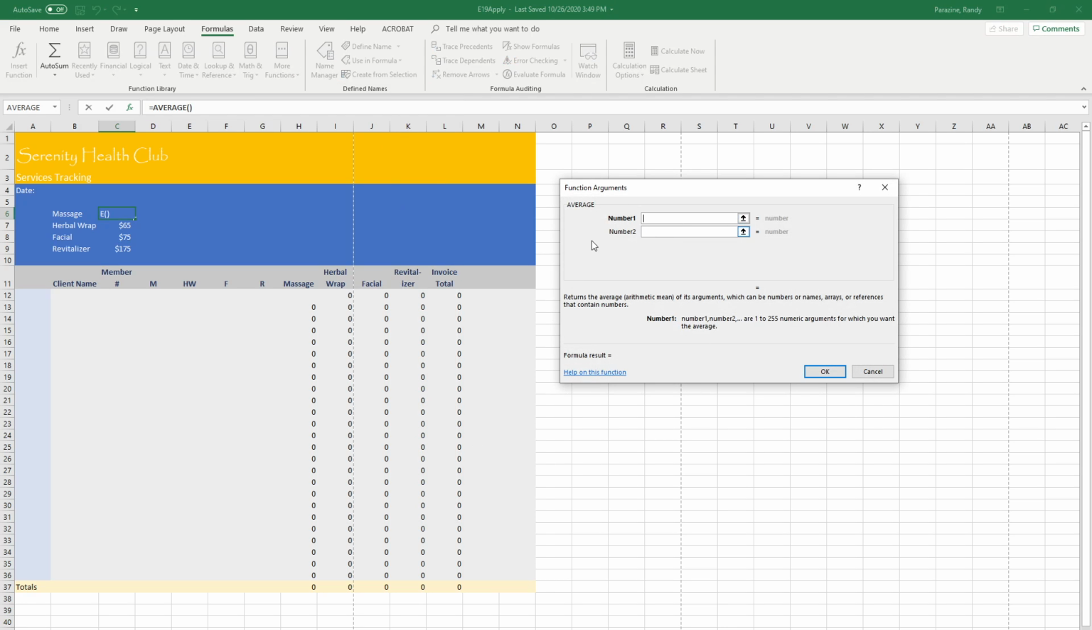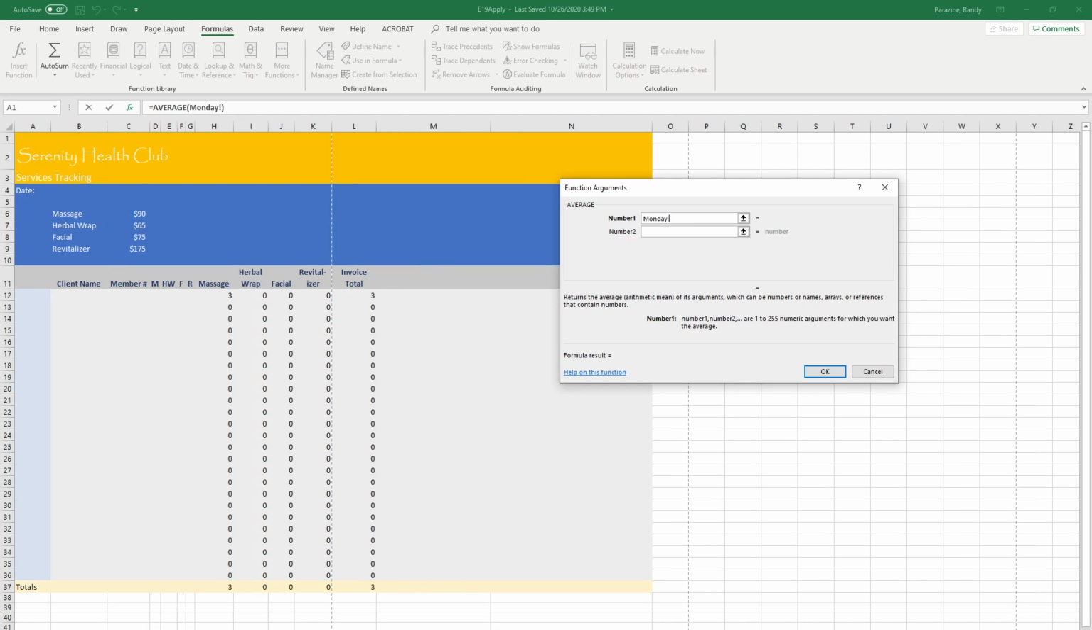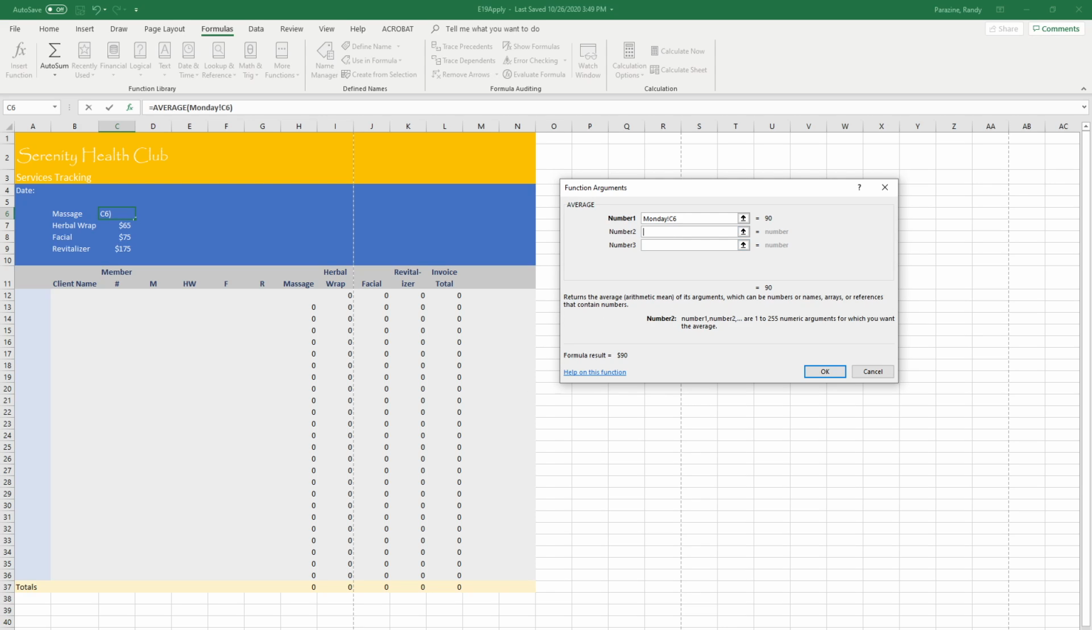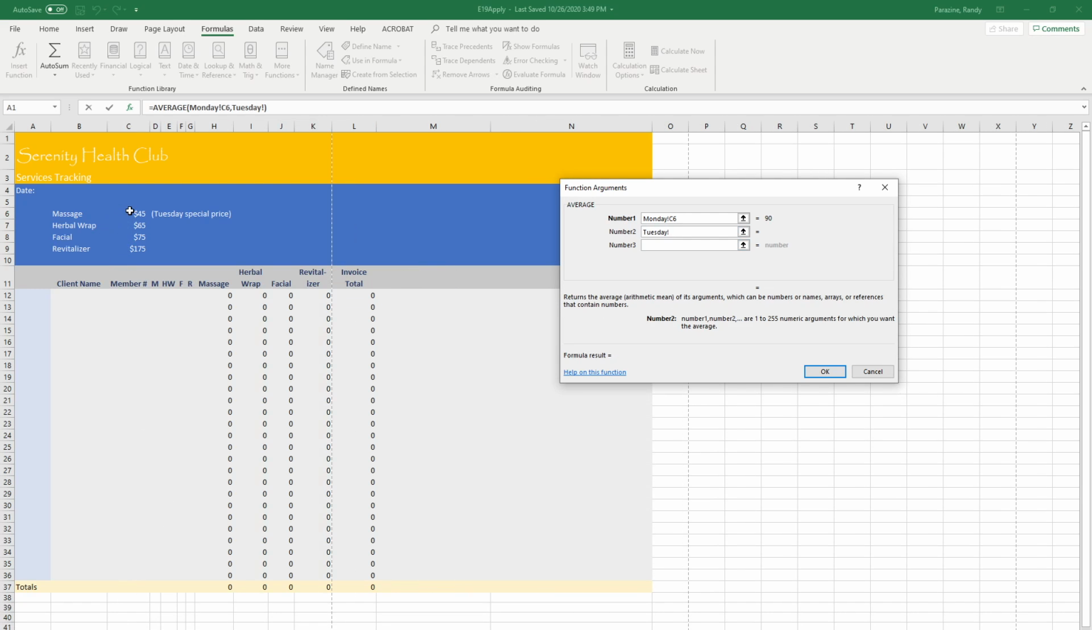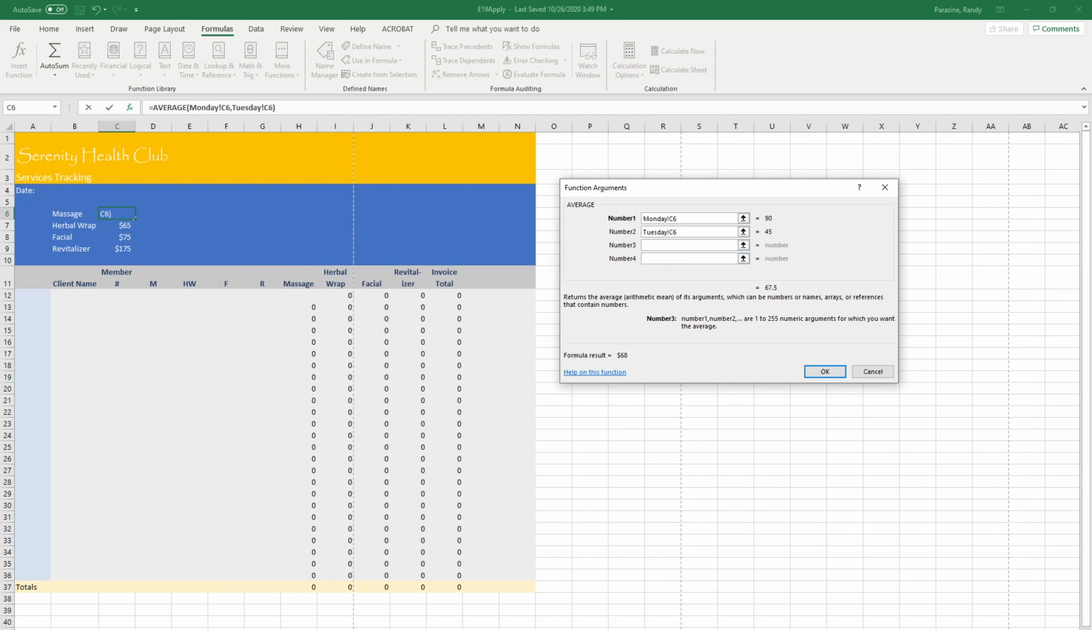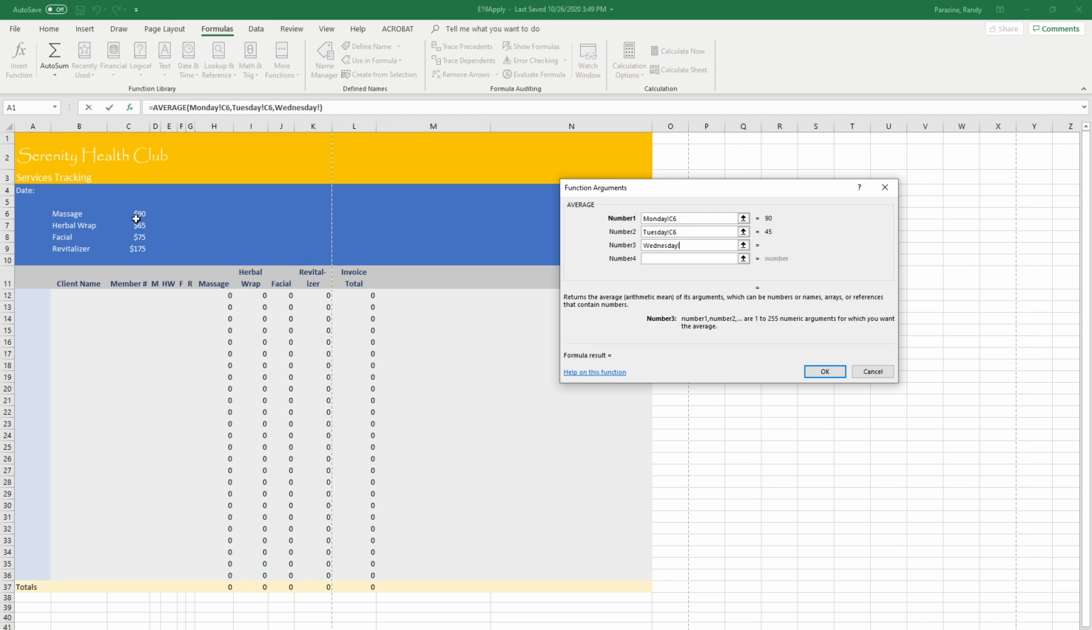And so that's asking for some numbers here. To me the easiest thing to do is to click on the Monday sheet. I'm going to click in cell C6 and you can see that it puts Monday C6. For the second number, we're going to select the Tuesday sheet and we're going to click on cell C6 for Tuesday. You can see it puts it in there. For the third number, we will click Wednesday, select cell C6, and you can see that it put that in there. So we have Monday, Tuesday, Wednesday, and then click OK.